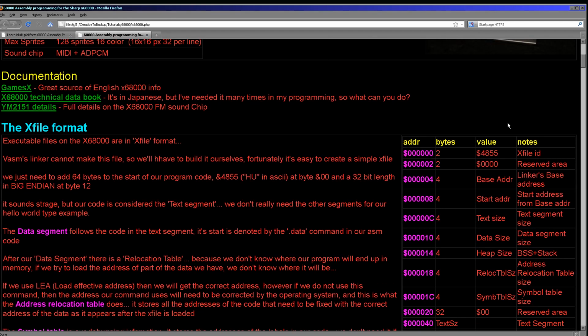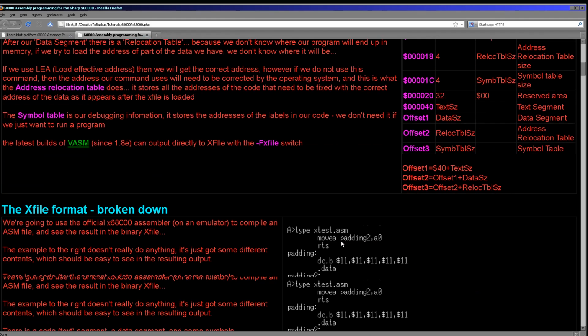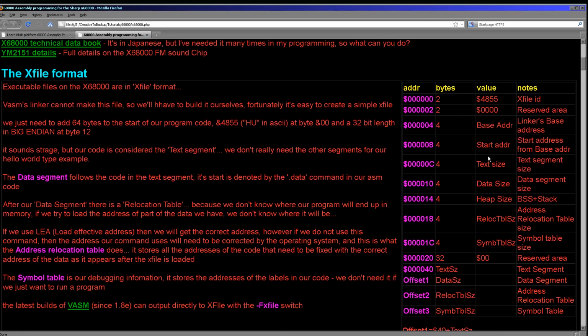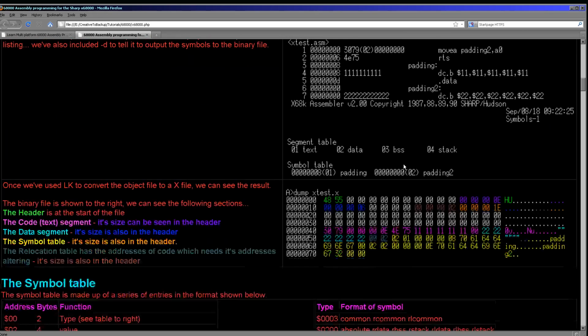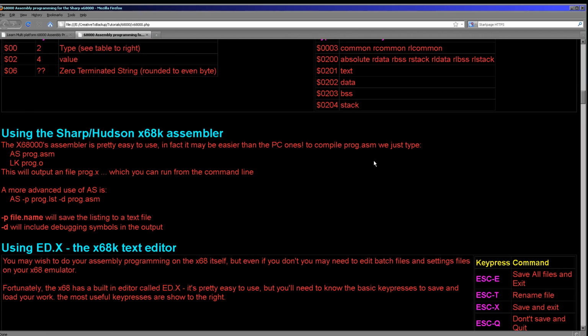Now, when I started programming for the X68000, I was having to create my own X-files. X-files is an executable file for the 68000. It's in a special format, but the author of the vasm assembler that I use was kind enough to actually add X-file format support into the assembler for me, so I'm able to develop without this. But if you actually want to create your own X-file or know how the file format works, there's some documentation on it here, but we're just going to skip that because we don't need to know it anymore.